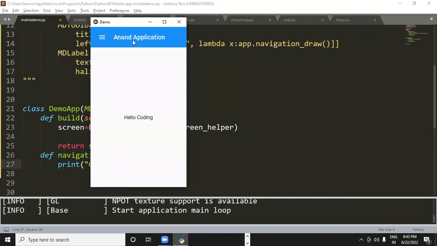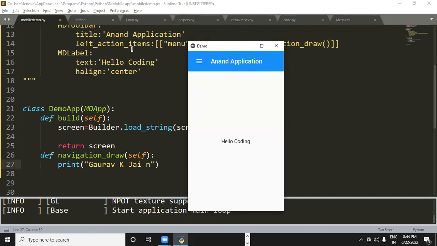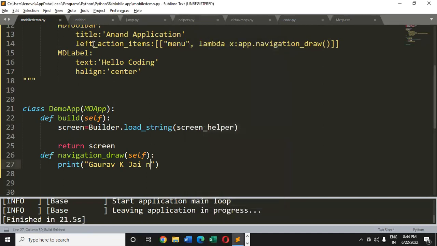So, are you able to see this burger icon over here? Yes, sir. Which code, which thing is giving this icon to us? It is this left action item. Absolutely right. Now, if you will change it to right action items, what will happen then?